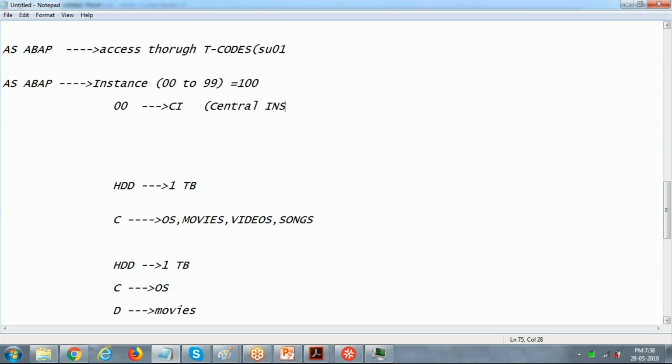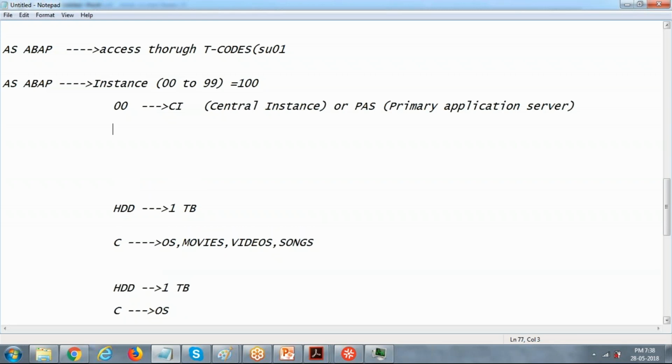More naming is also there. Based on the priority, you can call it PAS. What is that? The full form is Primary Application Server. Other than these two, remaining anything like 0, 20, 30, 40, how many ranges are there? 99. Other than this, you can call it a dialog instance.